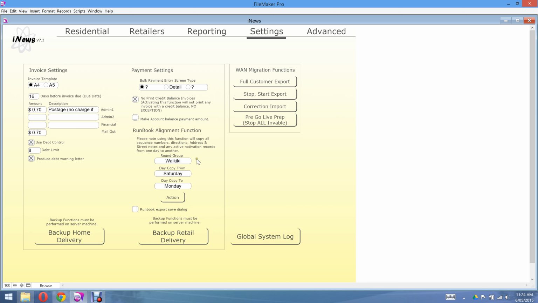And so what we've selected here is the Waikiki round group from Saturday will have its sequence numbers, directions, address and street notes, and navigation records copied from Saturday to Monday. If you were to press the action button, the system will go ahead and do that for you. And that concludes this how-to.